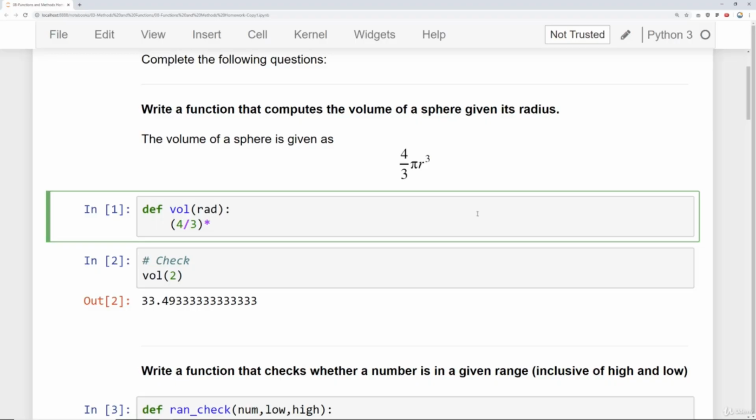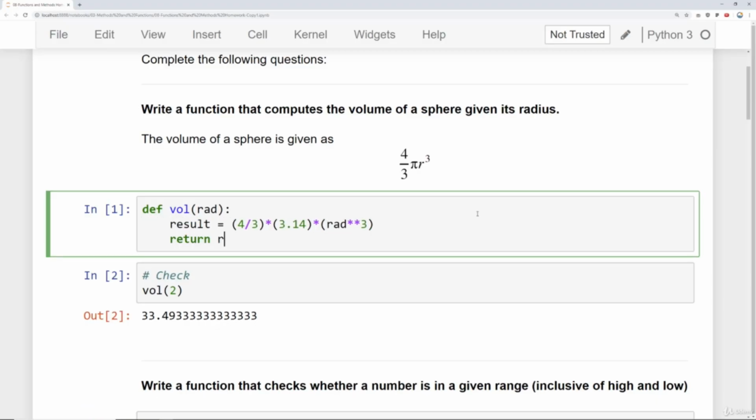Pi can actually be imported from the math module that we'll learn about later with Python, or you can just estimate it with 3.14. So if you wanted to, you could say from math import pi, but in this case, we'll just say 3.14. And then we'll also take the radius, and we need to cube it. So for exponents, that's going to be 2 asterisks there. And we could just say something like result is equal to this, and then return result.